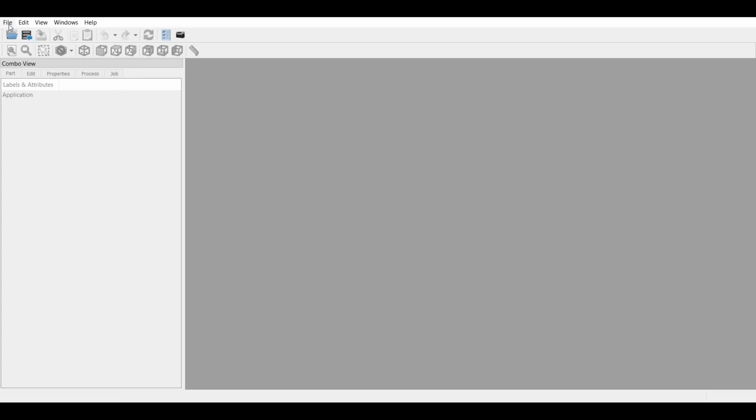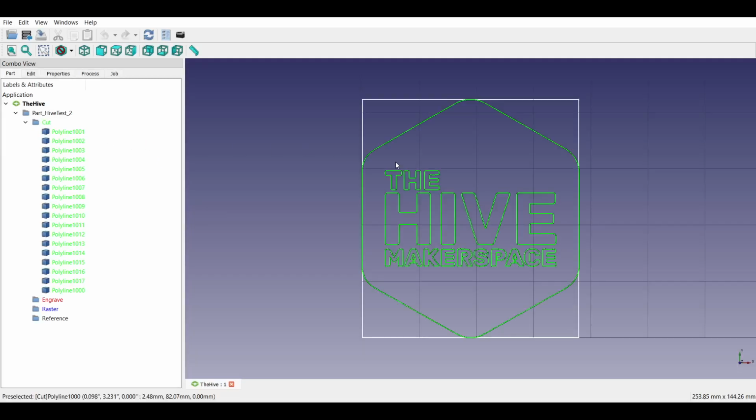So to start, go up to File and import your design. I'm going to open up this little Hive model I made. So as you can see, this is what it looks like.